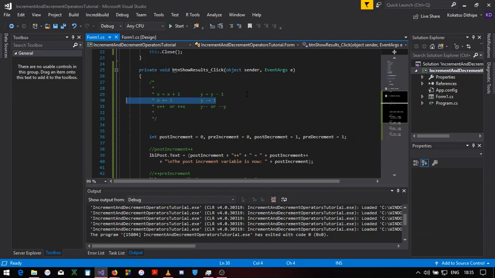And finally, x plus plus or plus plus x, or y minus minus or minus minus y. The difference between the two: the first one, x plus plus, is known as post-increment. The second one is known as pre-increment. For post-increment, the program first displays the unchanged value of x, then it changes it, and later returns the changed value. For pre-increment, it first changes the value and then returns the changed value.